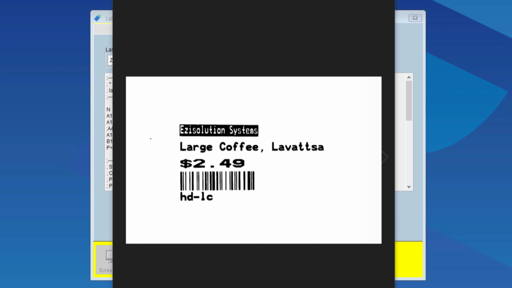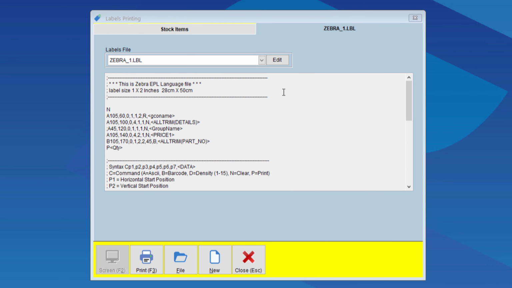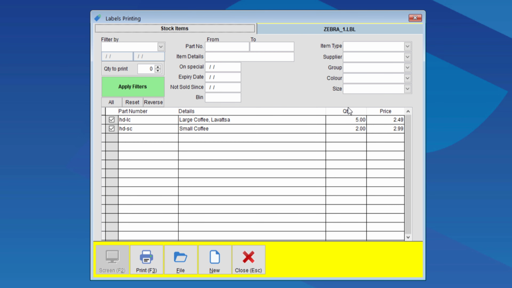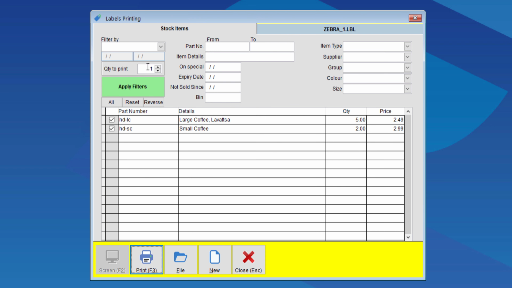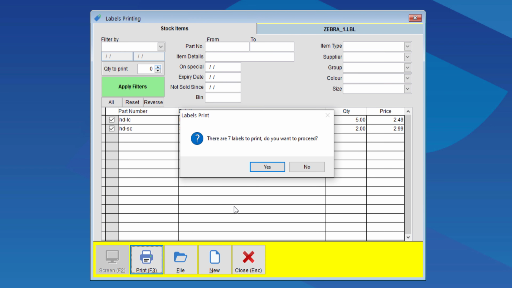If we go back to the stock items tab, if you print this list with both items checked, it will print you 7 labels. You can change that to make it print 1 label per item if you change this quantity to print. If you print now, it will tell you there are only 2 labels. If you print with it set to 0, it'll tell you that there are 7 labels to be printed. This warning has been implemented to save paper and ink in cases of accidentally printing thousands of labels.